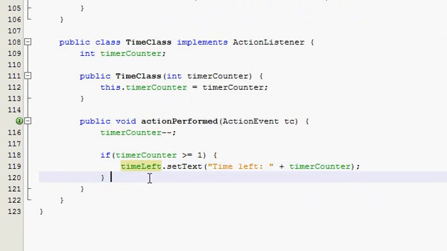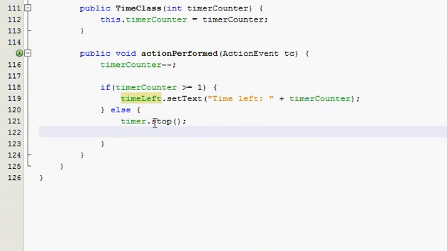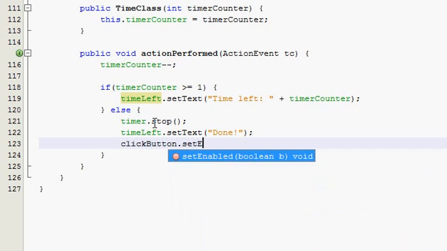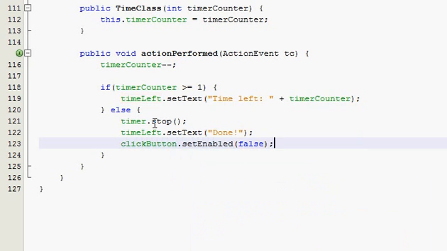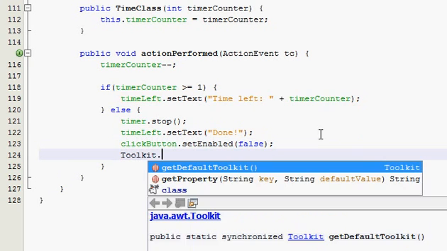Else, that means they're done, so they've finished the program. Stop the timer. Set the label to say done. Disable the click button so they cannot click anymore. So click button set enabled. And at this point, all of our buttons are going to be disabled, so that's why I built in a reset feature, so we can reset the game. And this is optional, I suppose, but just make a little beeping sound.